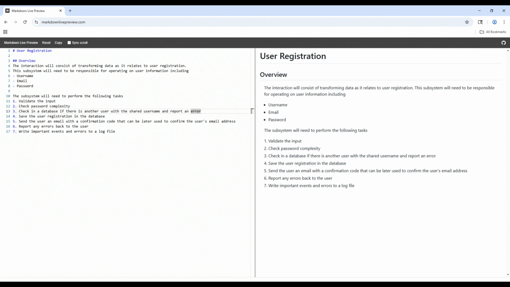The overview heading contains the following description. The interaction will consist of transforming data as it relates to user registration. This subsystem will need to be responsible for operating on user information including username, email, password. The subsystem will need to perform the following tasks. 1. Validate the input. 2. Check password complexity. 3. Check in a database if there is another user with the shared username and report an error. 4. Save the user registration in the database.